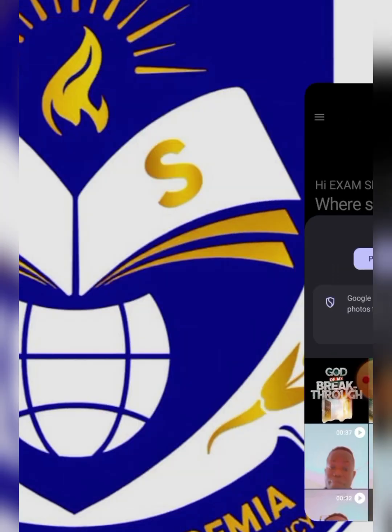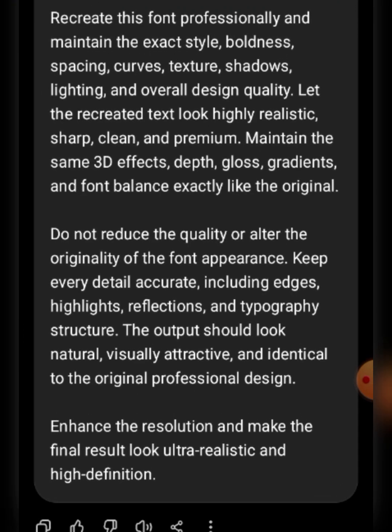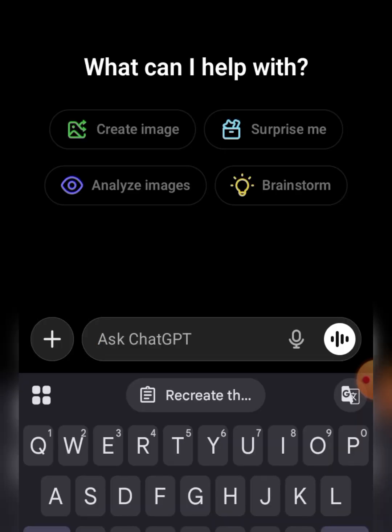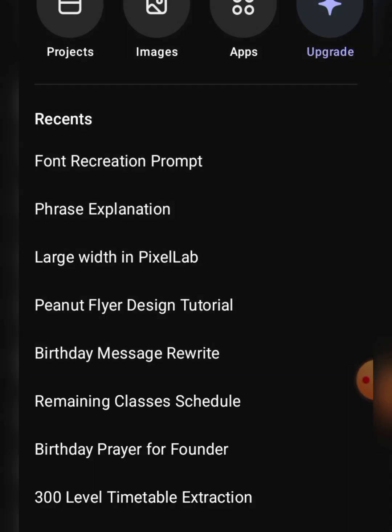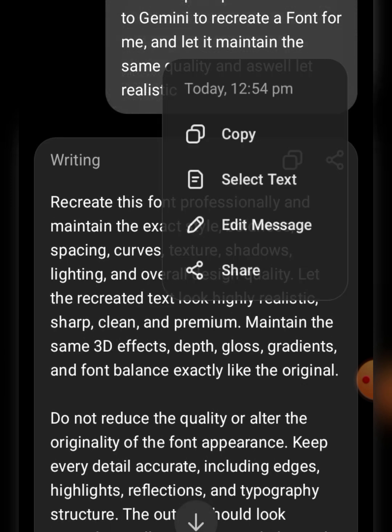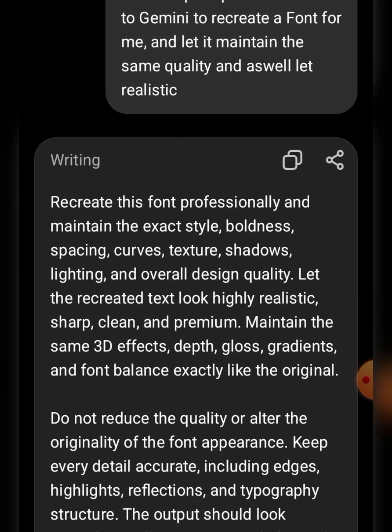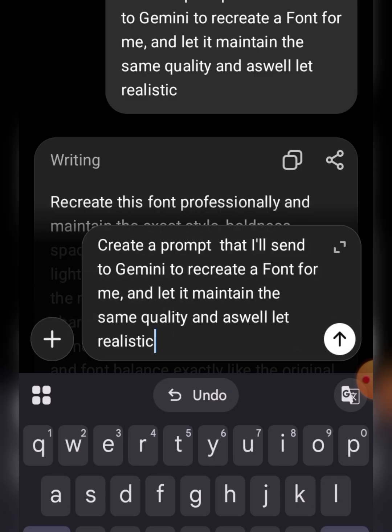Before then I think I missed something. What I want ChatGPT to recreate for me is, let me type again. I said recreate. Okay, let me go back. Please don't worry, I'm going to be very fast here. So let me just retype it. Create a prompt that I will send to Gemini to recreate these fonts.